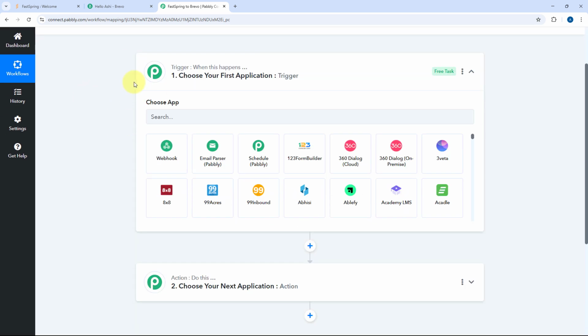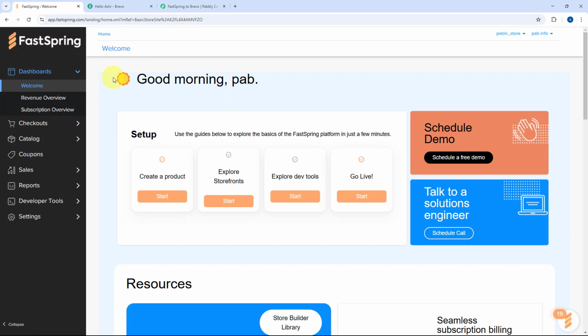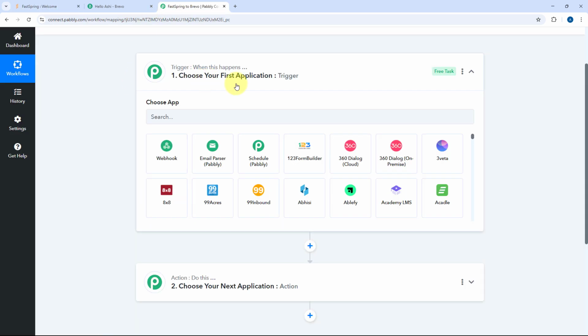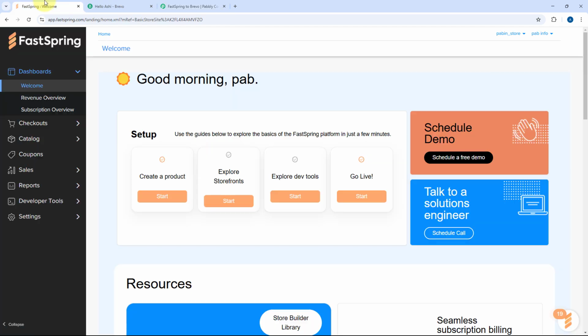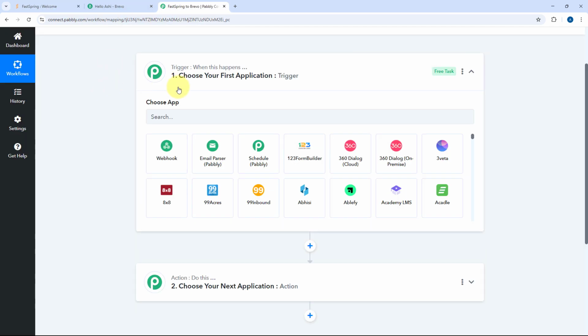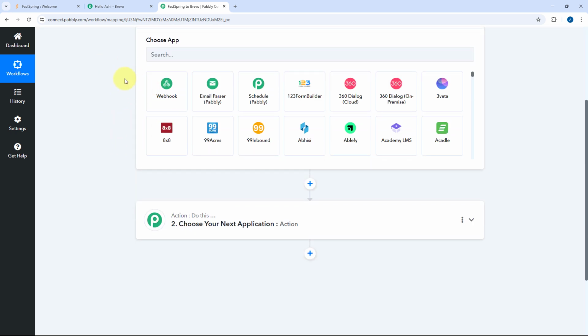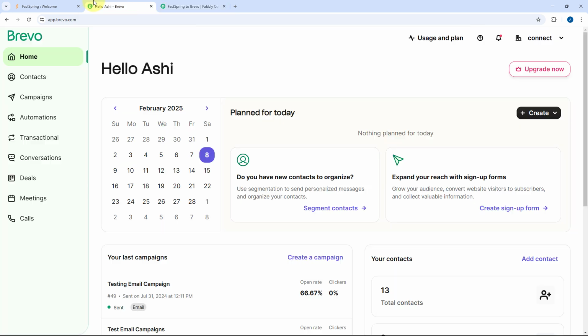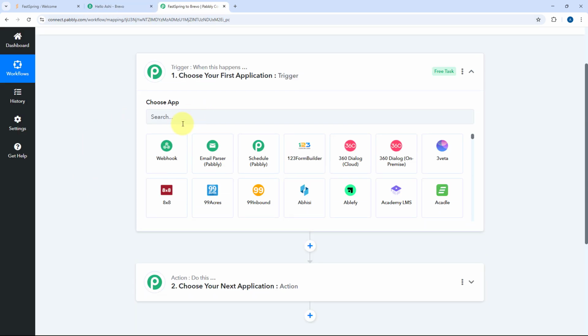Now the idea here is first we have to connect our FastSpring account with Pabbly Connect in the trigger step so that whenever we receive a new order in our FastSpring account, automatically the details of the same order with the customer details will be received inside Pabbly Connect and this automation workflow will trigger. Then after that, using this Pabbly Connect automation, we are going to send the details of the same customer to Brevo and then add that customer as a contact in our Brevo account. So let's see how it is done.